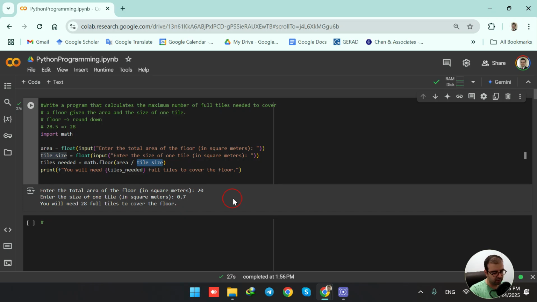to cover the floor. But when this area is divided by tile size, which means 20 divided by 0.7, if you do it yourself with a calculator, you will see that the output is approximately 28.571. Okay. But because we are using the floor function from the math library, we see that it is rounding it down to the number 28. So it says that you need 28 full tiles to cover the floor.